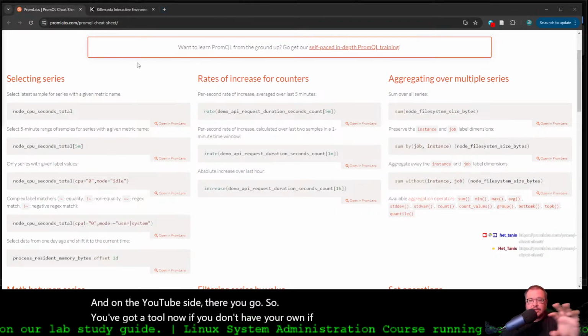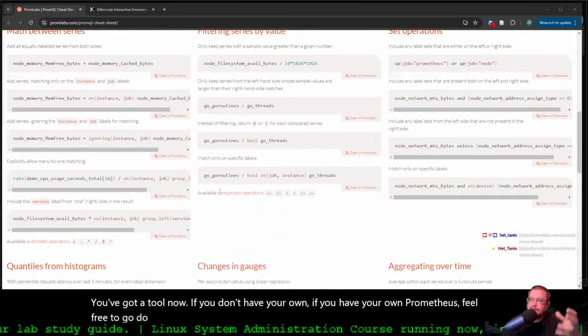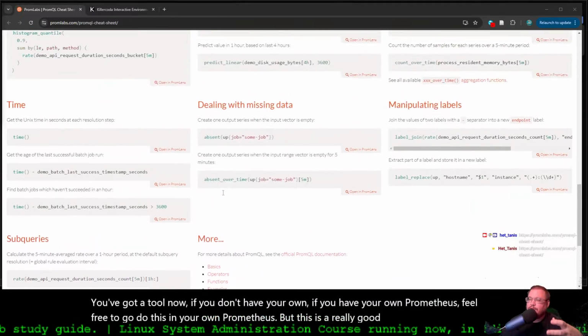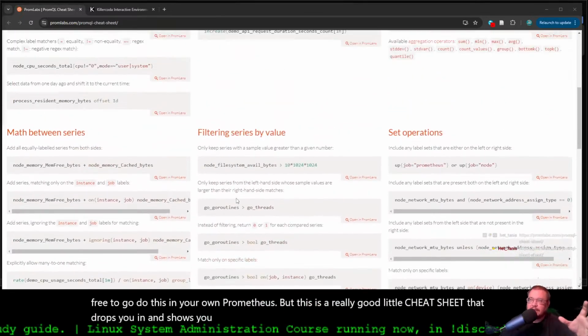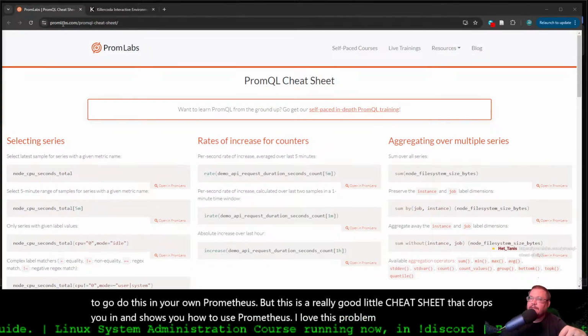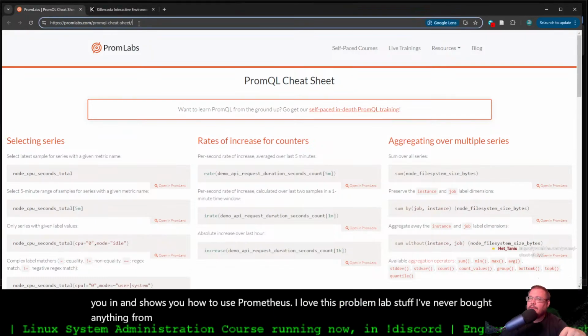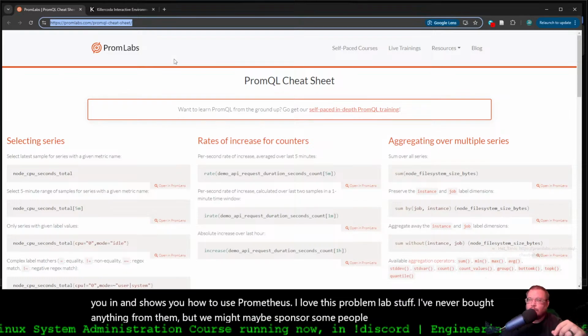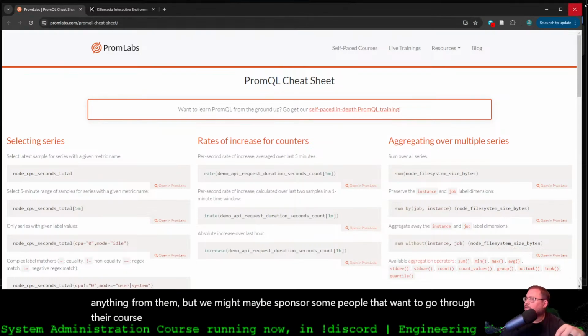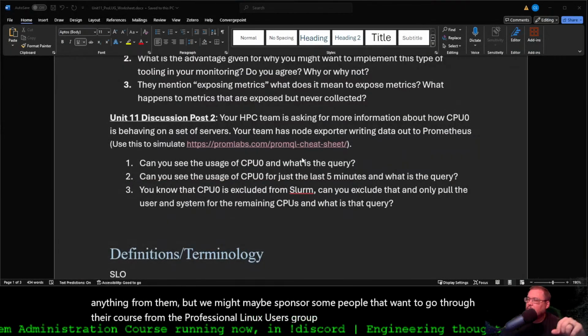If you have your own Prometheus, feel free to do this in your own Prometheus, but this is a really good little cheat sheet that drops you in and shows you how to use Prometheus. I love this PromLabs stuff. I've never bought anything from them, but we might sponsor some people that want to go through their course from the Professional Linux Users Group. I'll probably work something out with people that want to do that.